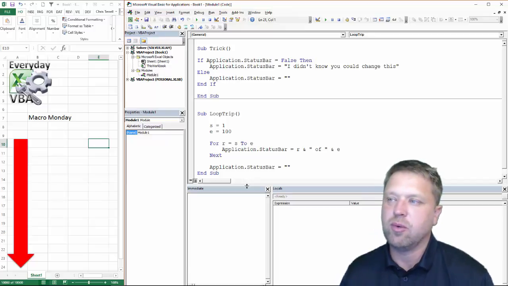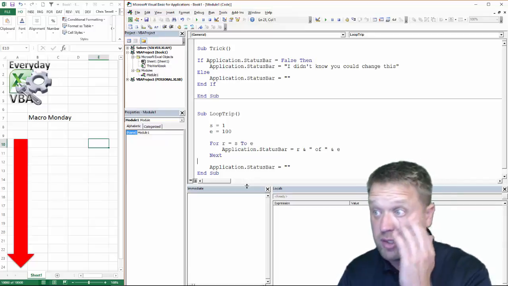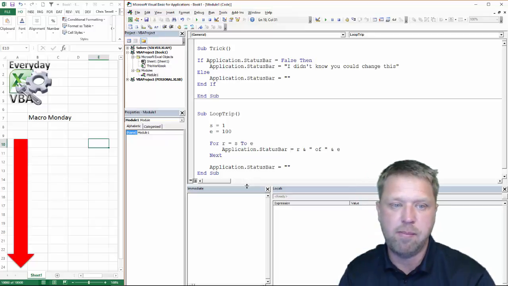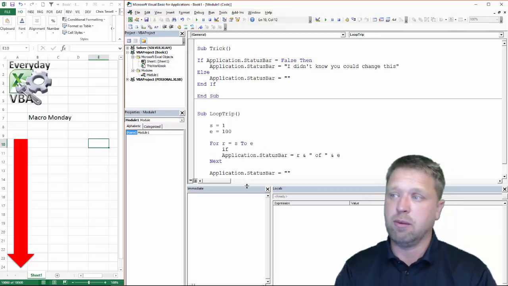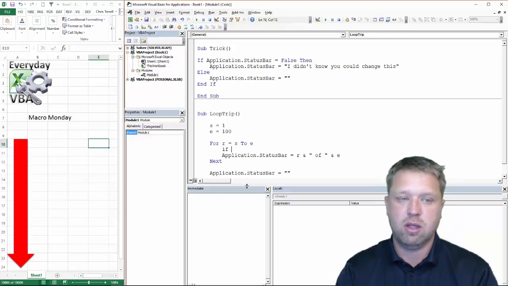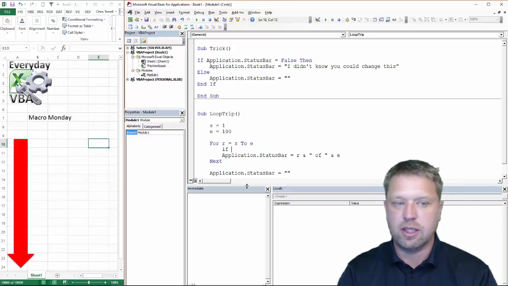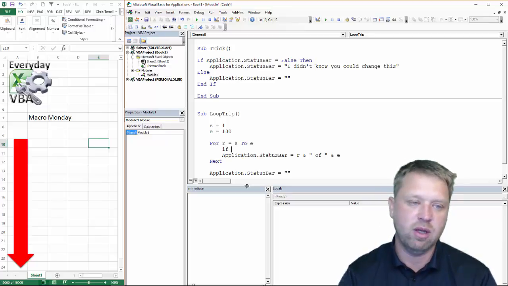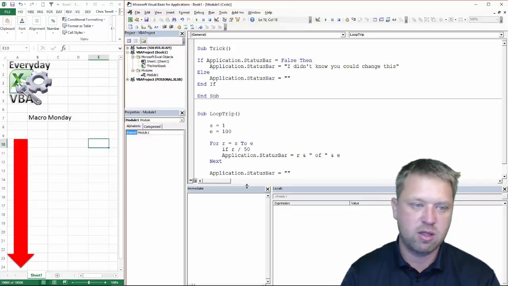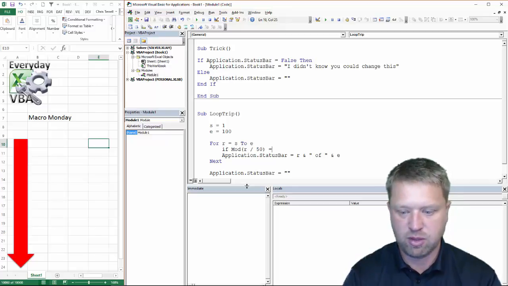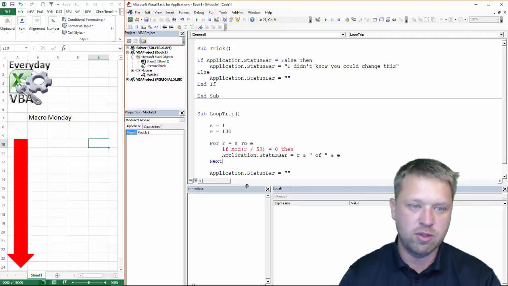So what I was saying is you can do this on every 100, right? So the easiest way to do that is to do kind of some math in here. And so let me just show you how I would do that. I would basically do some math here, and it would be if we're going to go R divided by 50, well, we're going to go mod. R divided by 50 equals 0. Then we would do this.